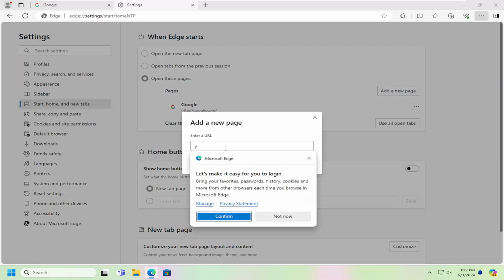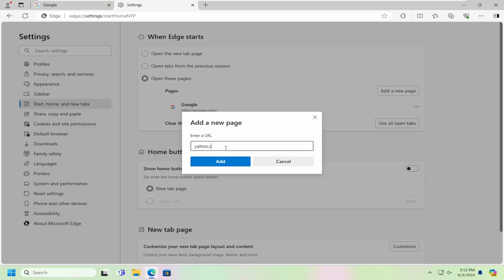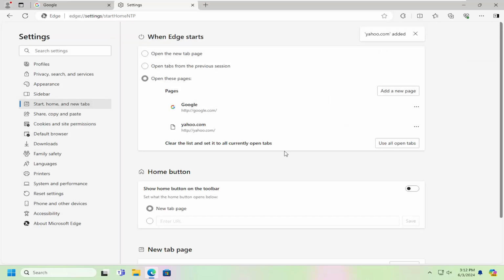Type in yahoo.com and then select Add. Now if you want to remove any other old pages in here, you just select the three-dot icon next to it and then delete. But that's pretty much all you have to do. So pretty straightforward process, guys.